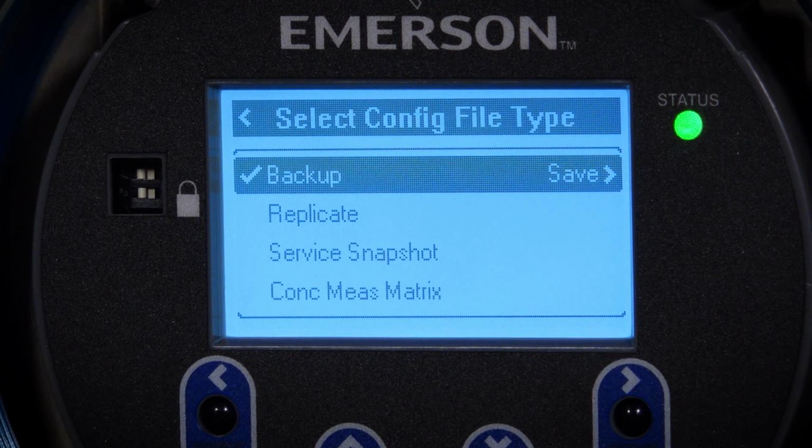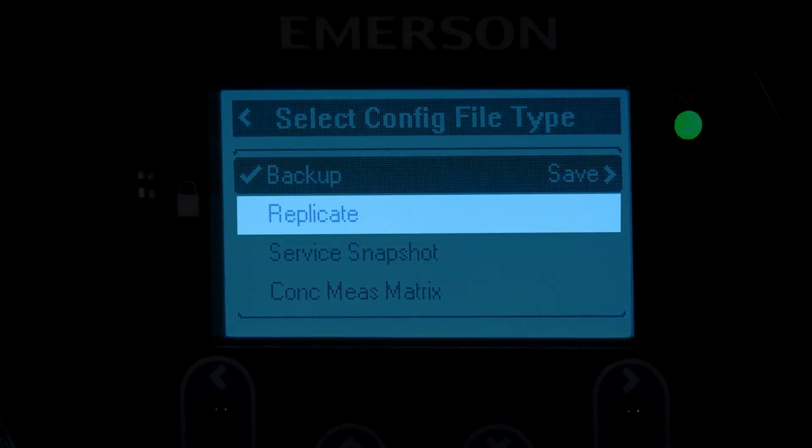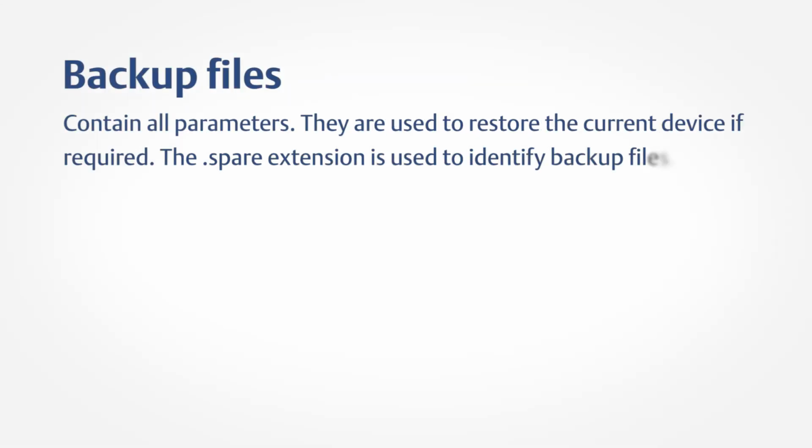Second, choose Backup or Replicate on the display screen. Backup files contain all parameters. They are used to restore the current device if required. The spare extension is used to identify backup files.